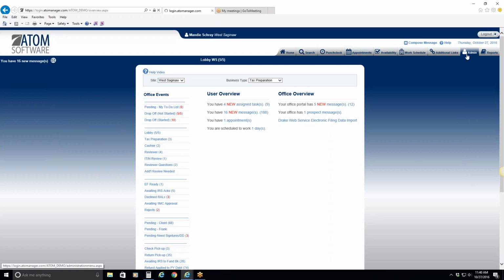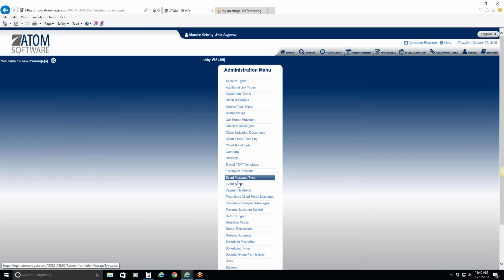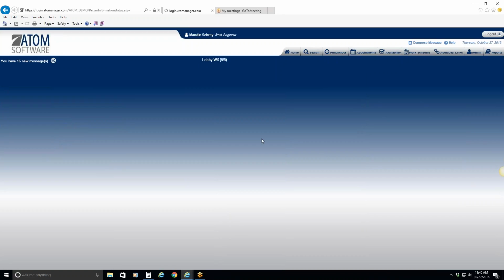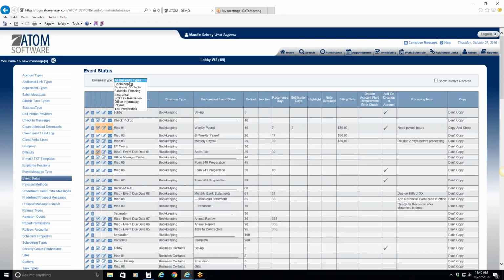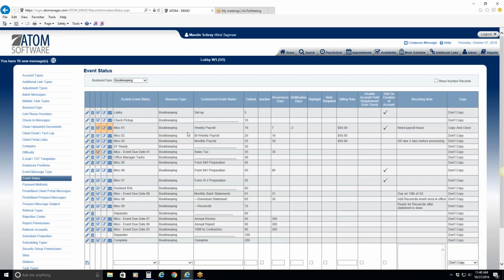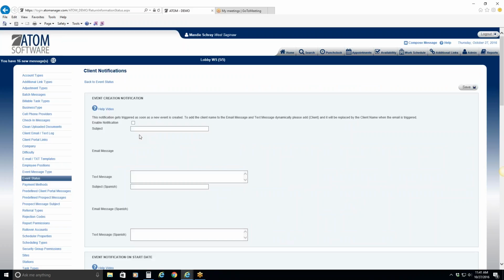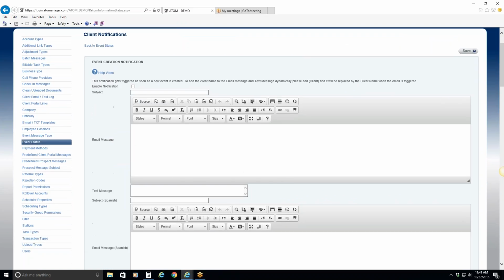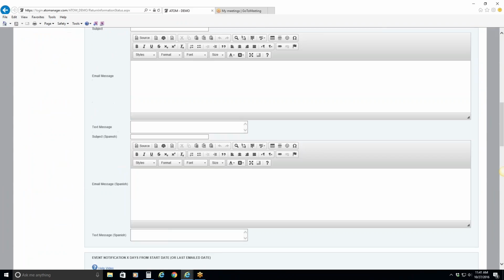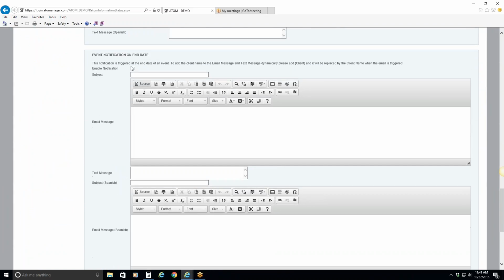So begin by selecting the Admin tab, Event Statuses, and change the business type to Bookkeeping. Then I'm going to look at Monthly Payroll and click on this icon here for Client Notifications, and scroll down to the one that says Event Notification on End Date. So this one here, Event Notification on End Date.